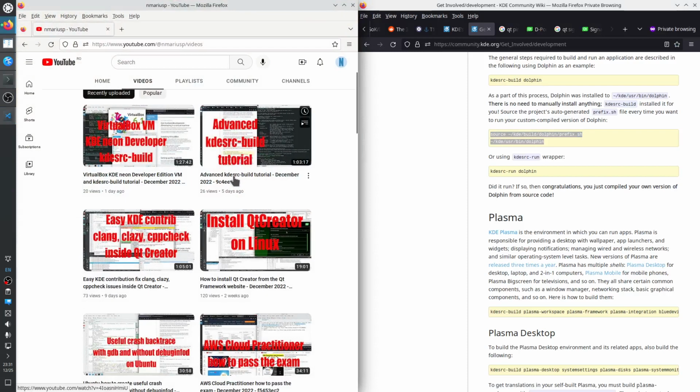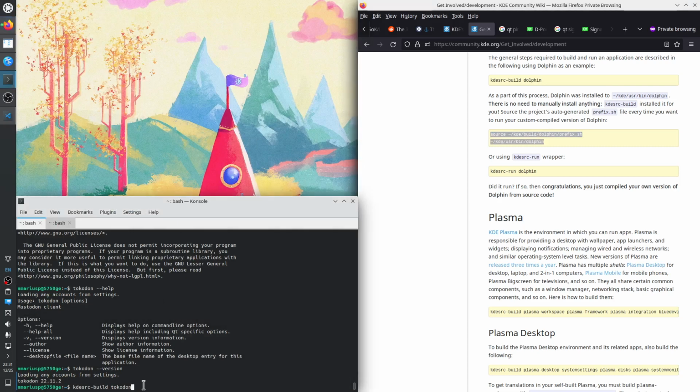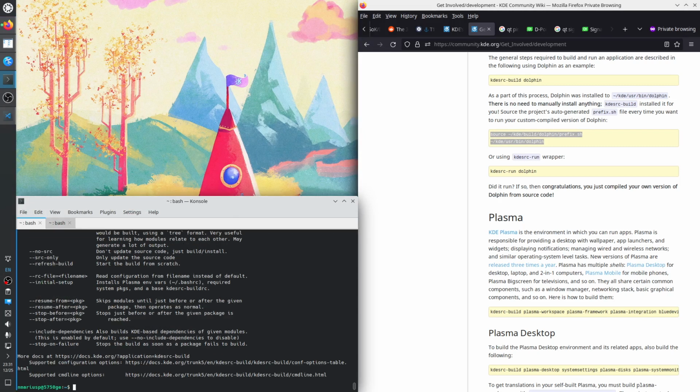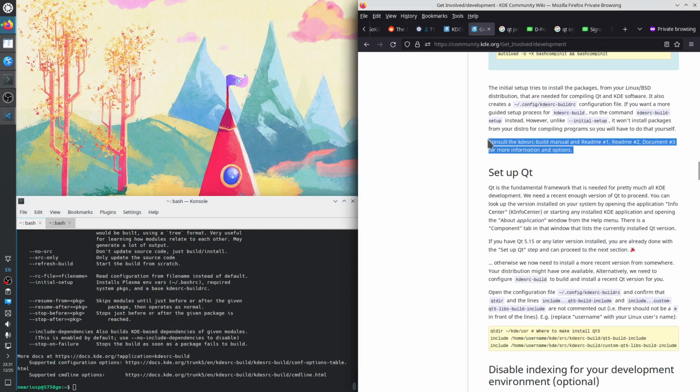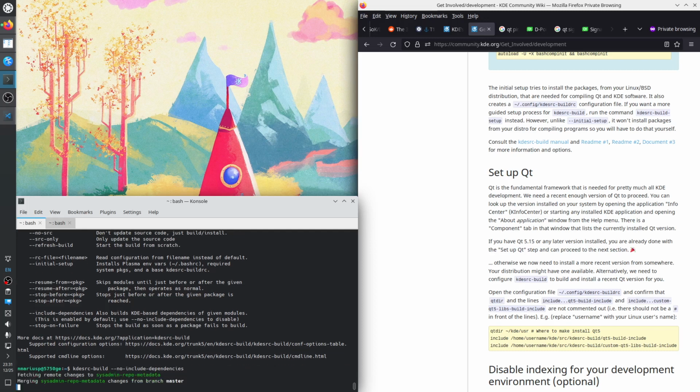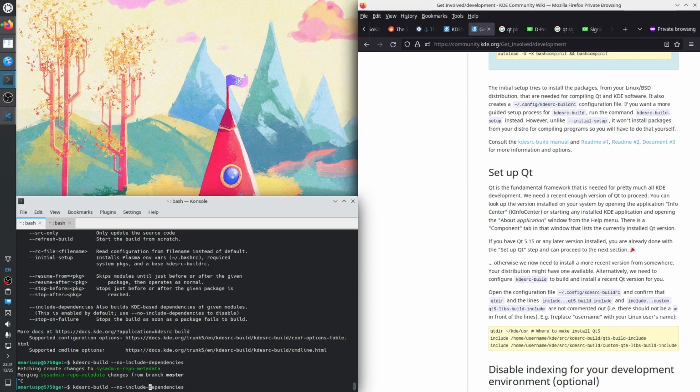You should see this and see the various possibilities of command line parameters for kdesrc-build. Some are available here, some others are available here. And in order to build as fast as possible, we are going to not include dependencies. Middle click paste. And the name of the module to build, which is Tokodon.